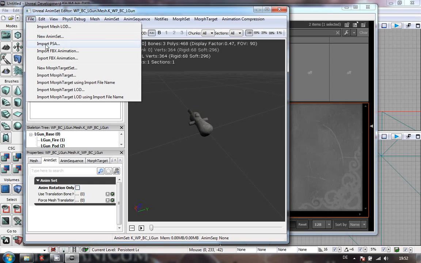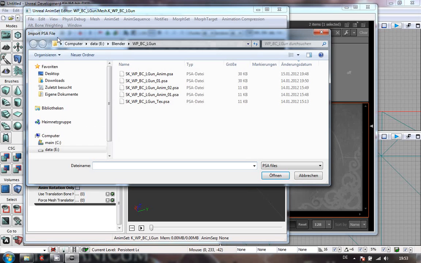Import PSA. Now, I'm still using Epic's old system of skeletal mesh and animation format. If you're using FBX, then you import them with that. But I'm going to import a PSA because in a PSA I can have more than one animation. In an FBX, as far as I know, each file has to be a separate animation.